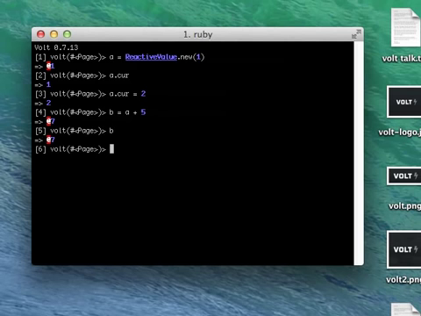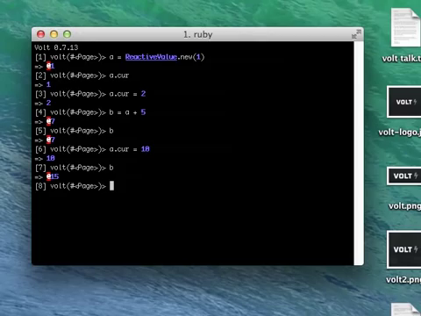So you can see b is still 7, but if I was to change a to 10, and then we look at b, we have 15 now. And so you can kind of see how what this actually lets us do is build up a computation graph. And so reactive values handle a whole bunch of different situations.